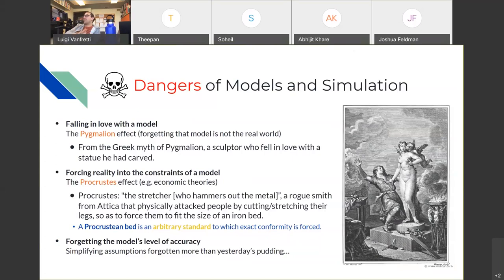The other typical problem is to force reality into the constraints of the model. This is called the Procrustes effect. It's very popular in economic theories. Procrustes was a rogue smith, and basically what he used to do is that he would put you in a Procrustean bed. It was a bed made out of a specific size. And if you didn't fit in it, he would stretch you until you fit, or he would cut your legs. And this is the way that arbitrary standards try to enforce certain conformity.